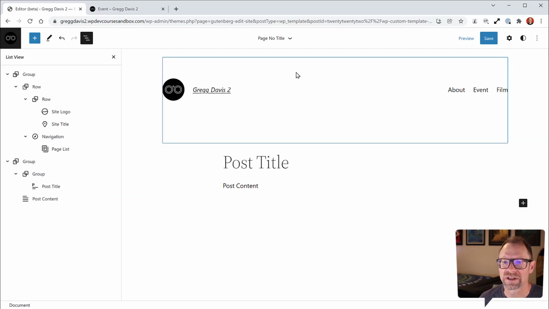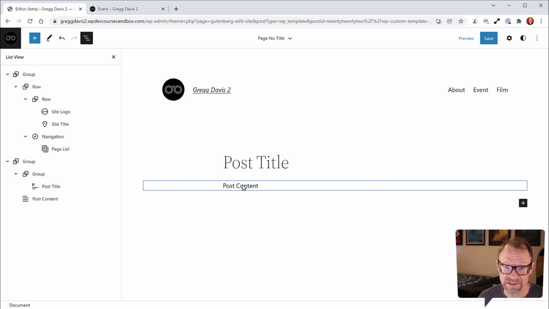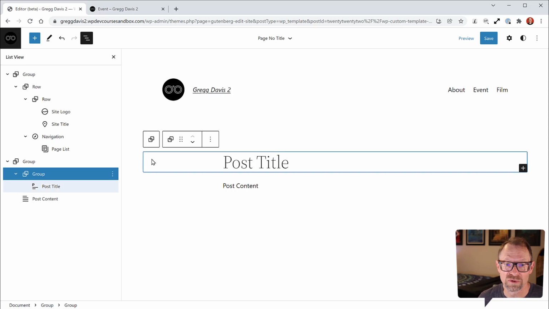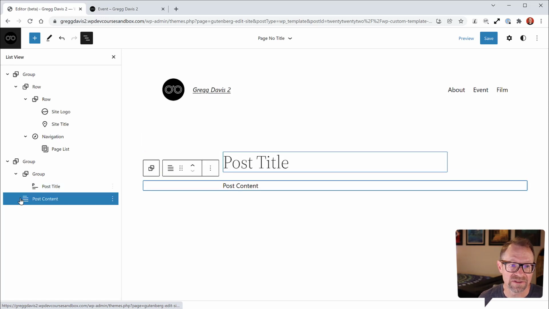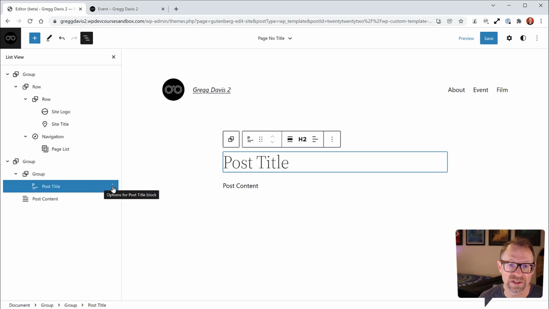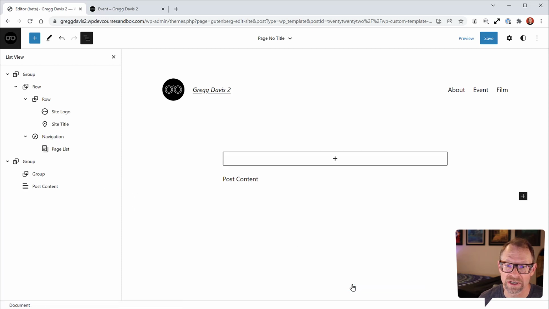Now I'm looking pretty good. I've got the default header. I've got post title, post content. And you know, I want to remove the post title. And so let's see, I don't want to remove the entire group. The post content is also within that group. So really I could just click post title here. I could use either over here, I could remove the post title, or you can actually click the three dots over in the list view as well.